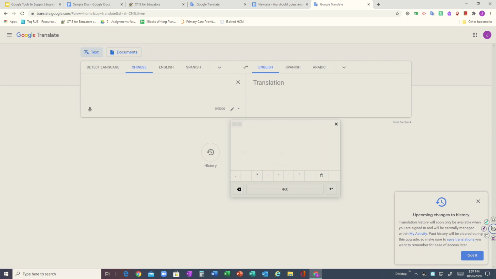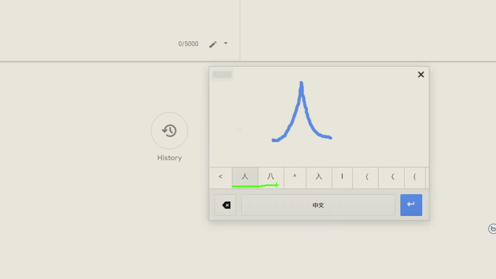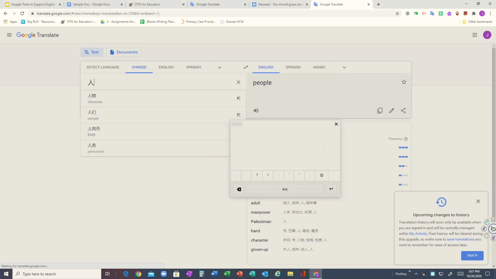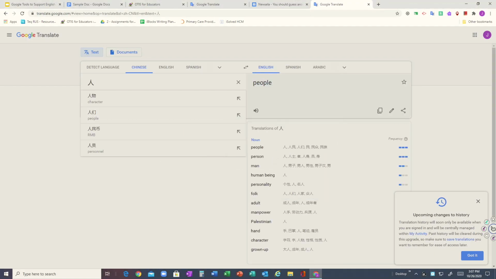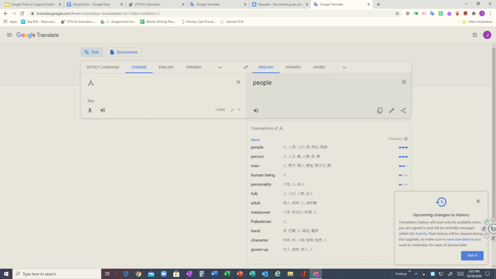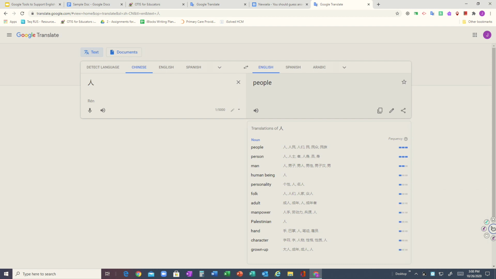So I learned one Chinese character for today. It looks like that. And it'll give them some options as to what exactly they were trying to translate. It's going to kind of match what they drew to the different symbols it could be. I'm pretty sure it's this one here. And there it is. I learned how to translate people. There you go. That's the Chinese symbol for people, and it translated into English. So again, they can draw. They could turn on handwriting to write out what they want to translate, and it will translate for them.